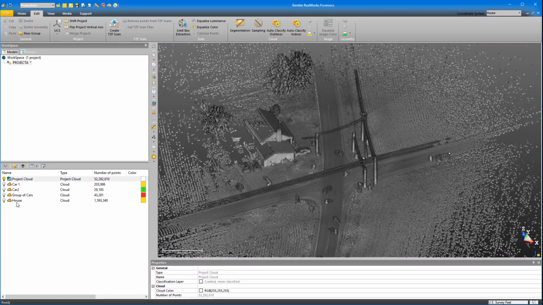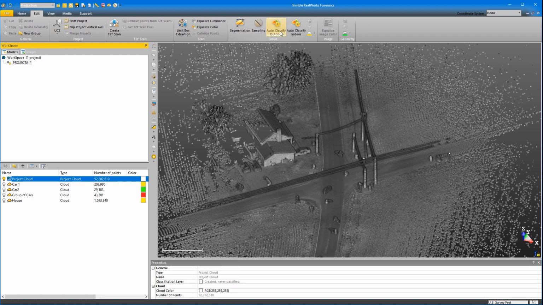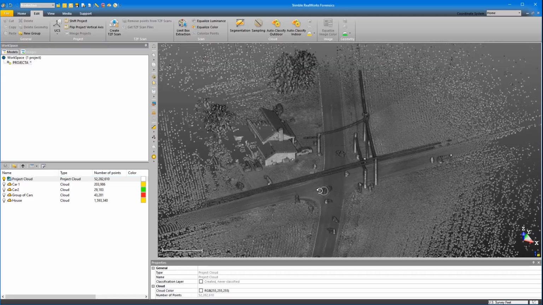So this is a real quick way to leverage the auto-classify indoor and outdoor functions. If you only want to run one of them and have it exclude a certain part, you could chop out or segment out the thing you don't want to run it against, and then run the project cloud through the auto-classify outdoor before getting all remaining points. You could then run that without the house being included in that auto-classify outdoor feature.